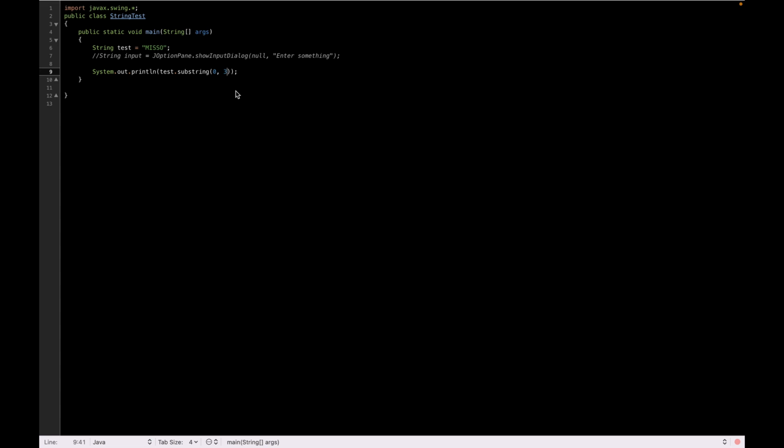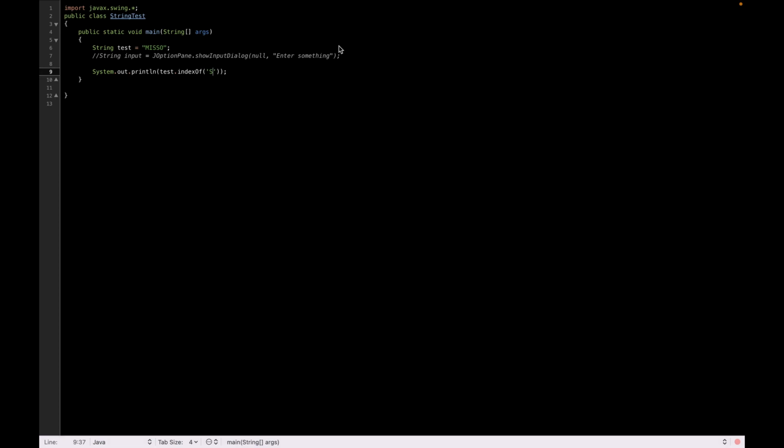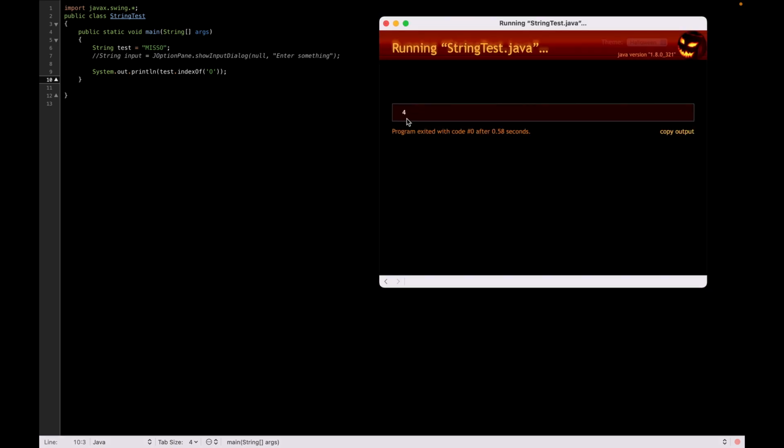Lastly, I want to show you guys the indexOf method. The indexOf method is actually the opposite of the charAt method. The indexOf method returns the position of the first instance of a character that we enter. For example, if I want the position of the first S, it should be 0, 1, 2. So here I enter S, run the program, and I get 2. Now, let's say we want the position of the O. What is it? It's 0, 1, 2, 3, 4. So we should get the integer 4. Exactly.